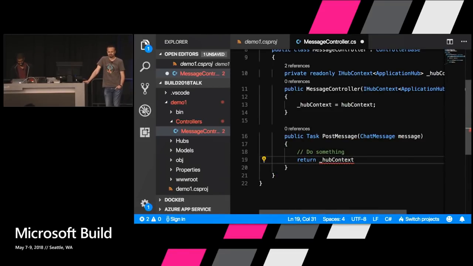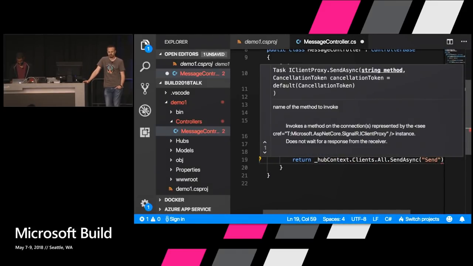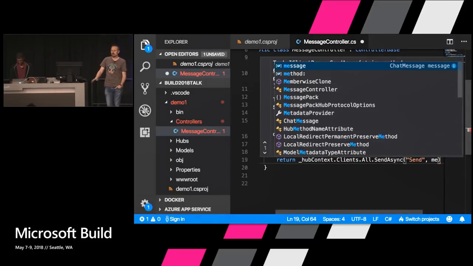So now I have the hub context, and I'm going to do hubContext.Clients.All.SendAsync, and I'm going to pass in... So now it's like you're in the hub.